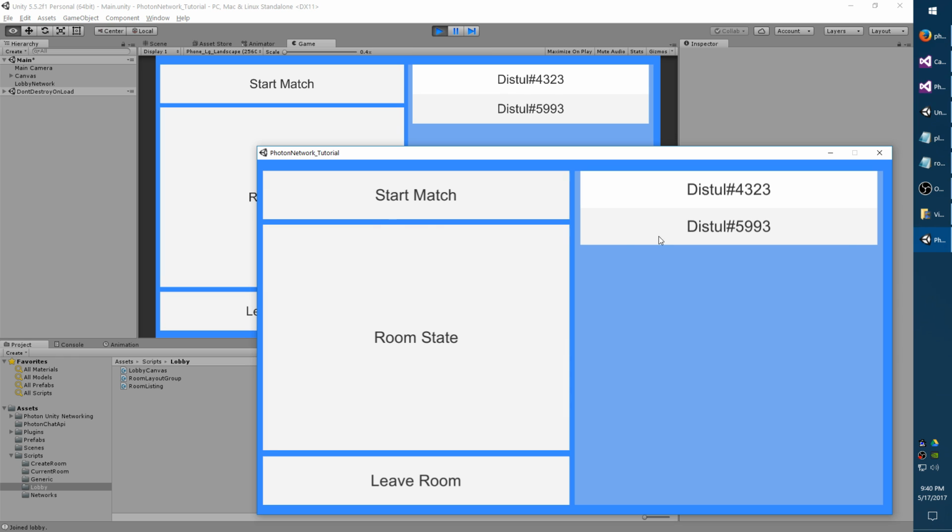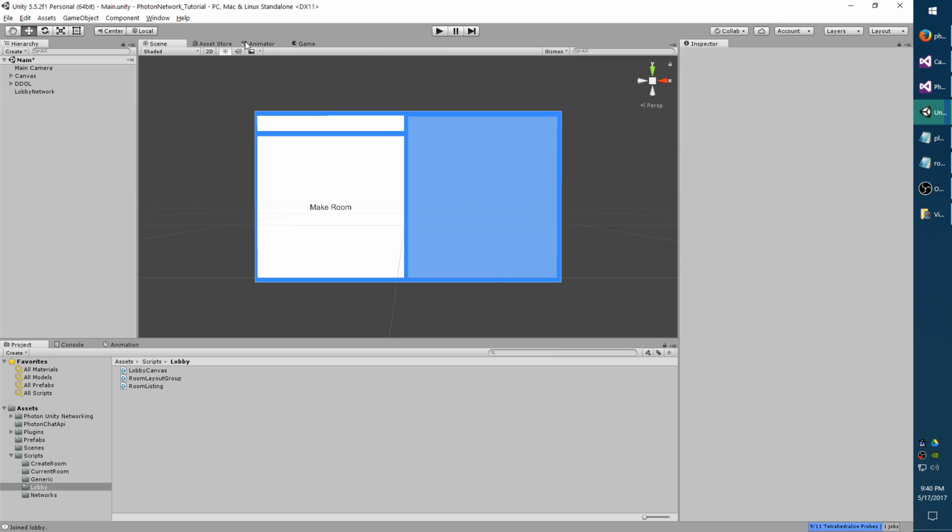Okay, so now let's work on the room state and the leave room and start match buttons. So close out of the executable and stop the standalone as well. And yes, I did just refer to the Unity editor as standalone. I also develop in Unreal Engine, and whenever you run the local copy and within the engine, there is an option called standalone. So sometimes I do get my engines mixed up.